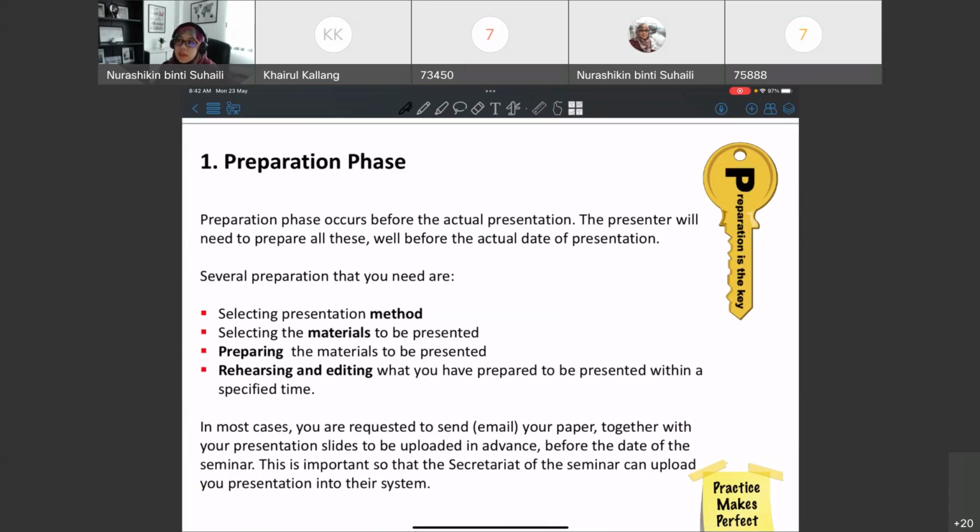We should know the flow of the event. Yeah? Let's say a forum is a bit different because there is a moderator and you have to speak at certain time intervals, isn't it? So you cannot present continuously. So you have to know the nature of the event that you are attending and presenting, okay? And then, you have to select your method.